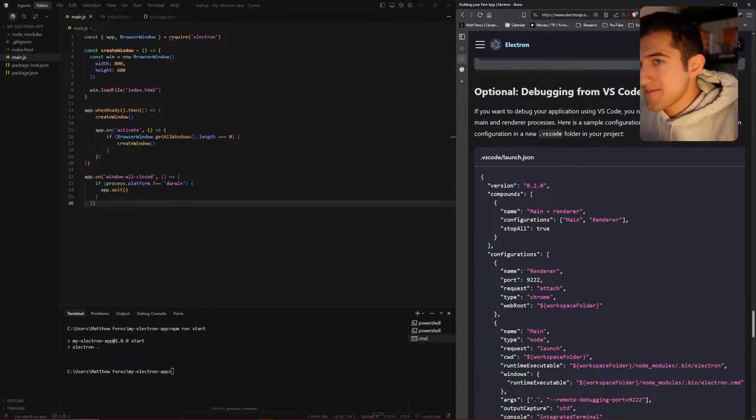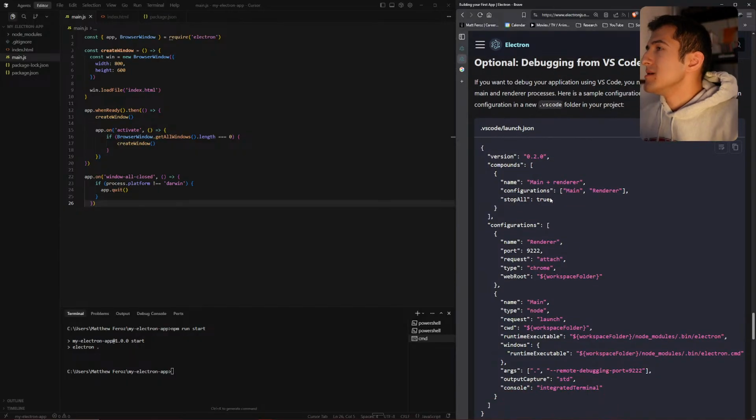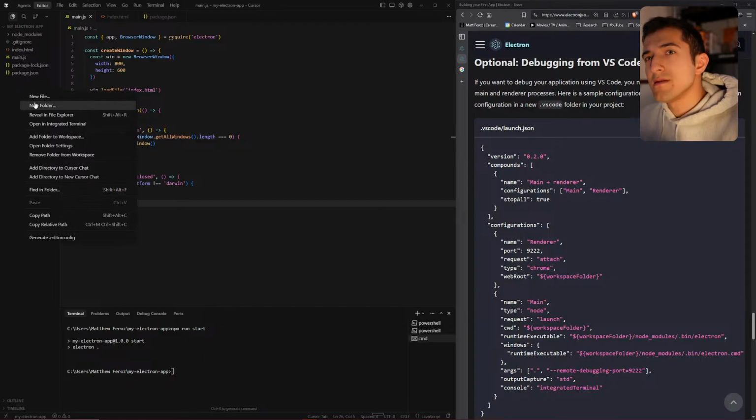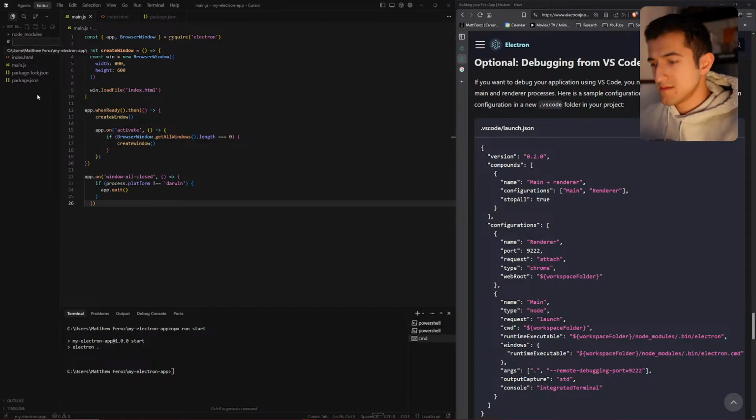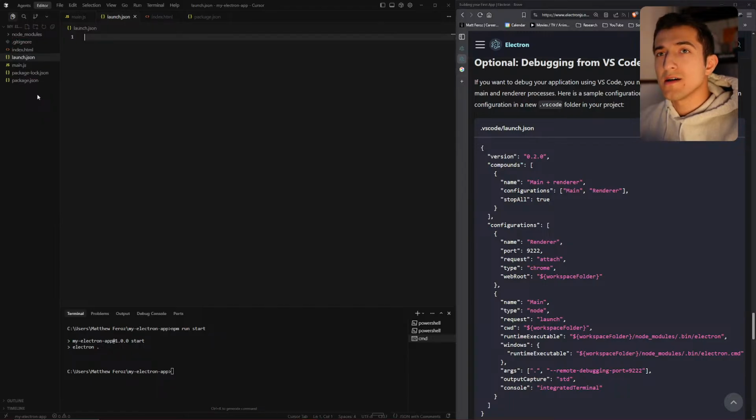All right, getting back to it. If you want to debug your application using VS Code, you need to attach VS Code to both main and renderer processes. Here's a sample configuration for you to run. Create a launch.json configuration. Let's see, new file, launch.json.